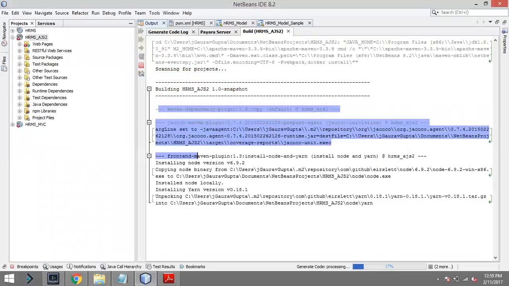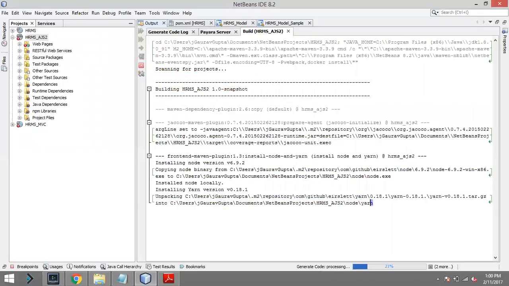The AngularJS 2 build is going on here. There is a yarn build tool. It will execute the test cases from here.